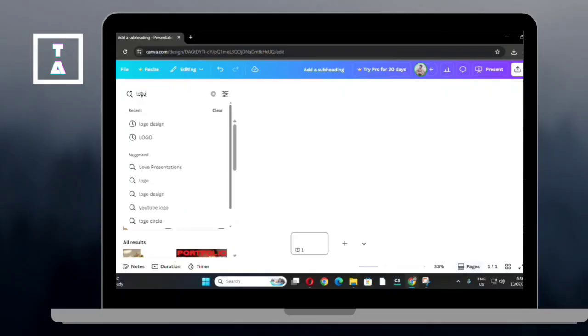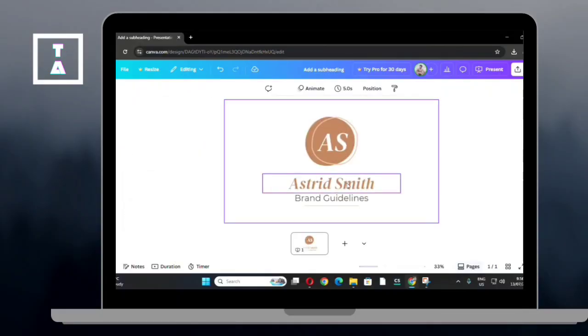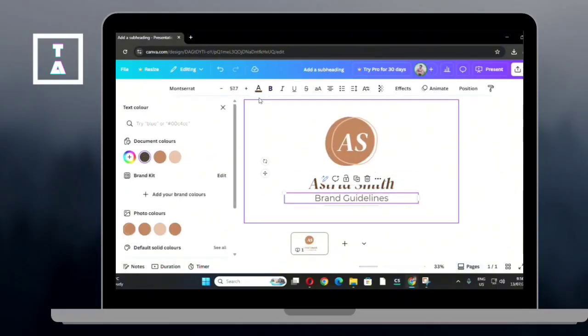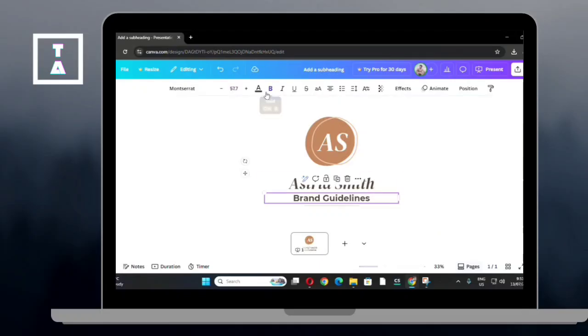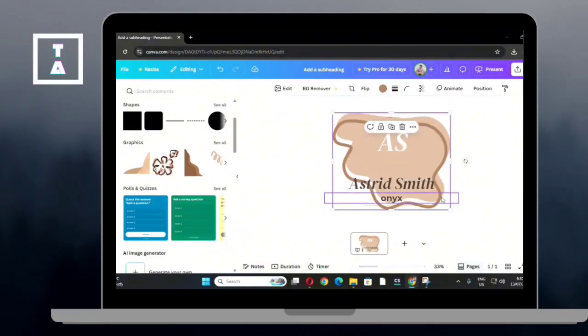Let's get started. First, go to canva.com and search logo. It will open a square canvas, perfect for profile pictures and branding. Choose a template or start from scratch. Canva has free logo layouts for all styles: modern, minimalist, bold, or cute.